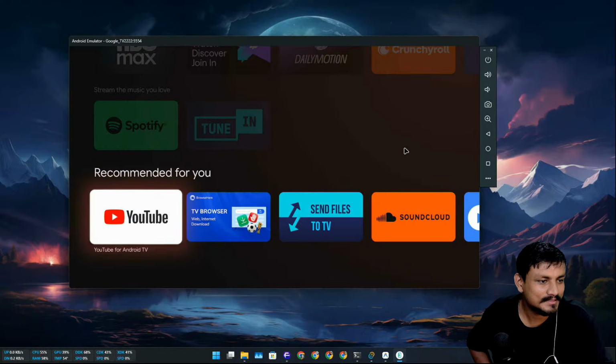Apps from other device, try to open them, maybe Play Store, go to settings.